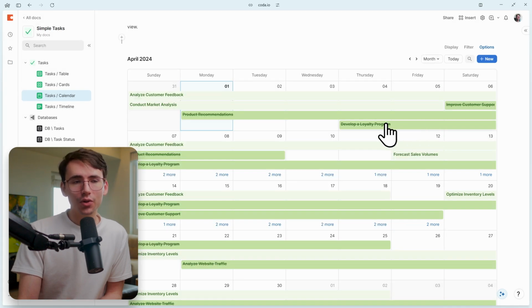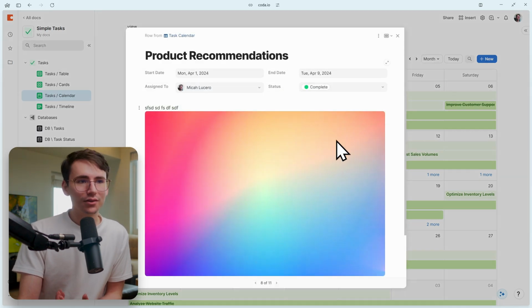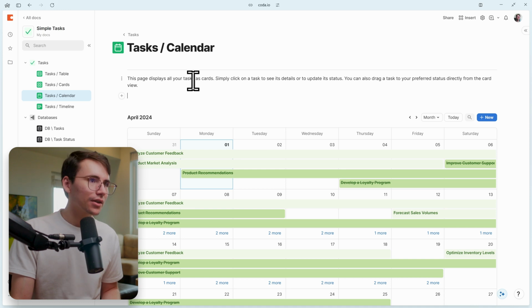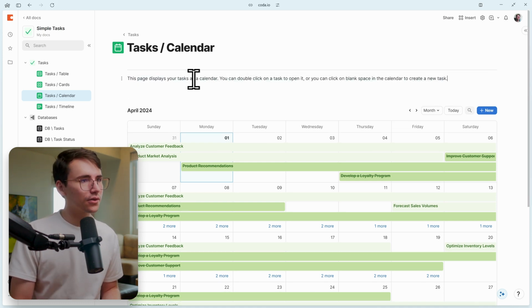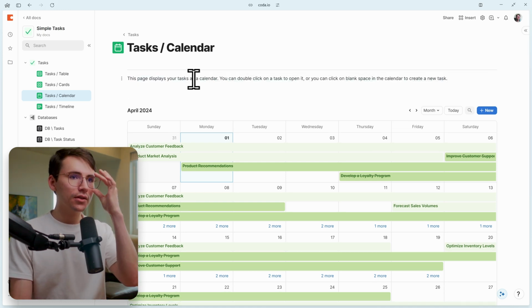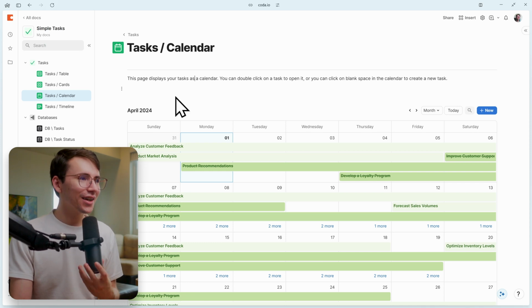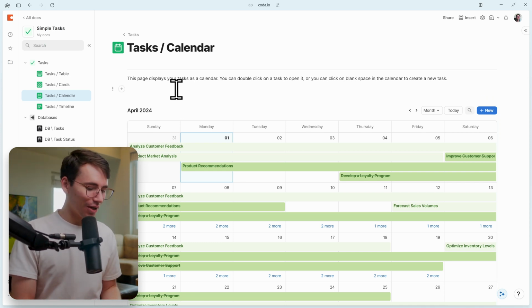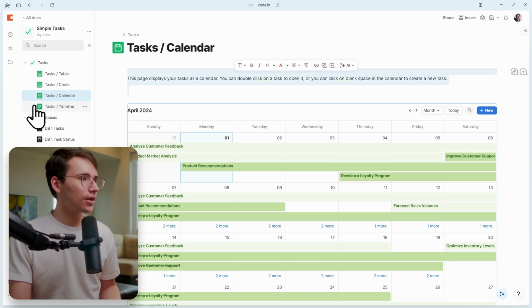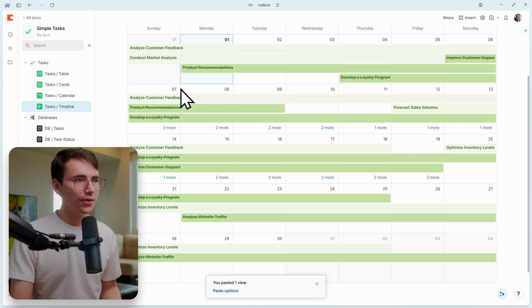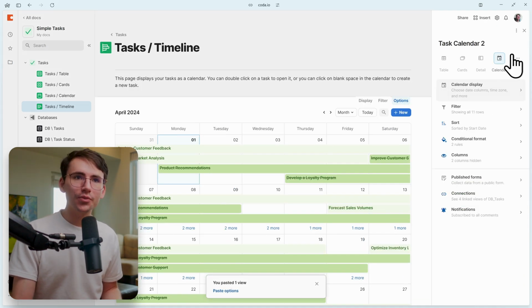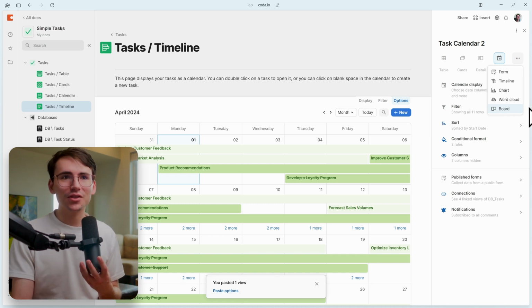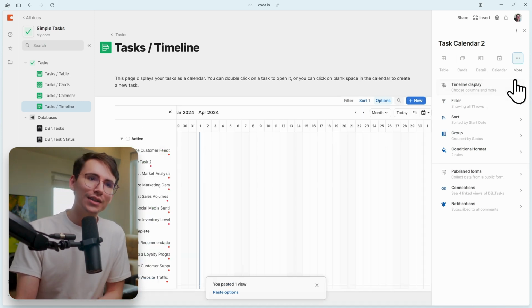If you want to click on an existing one, just double click and you're into it. And just like last time, let's make sure to change the description text at the top of the page, make it relevant to the calendar. And just like the other times, Control A, copy everything, go to our timeline view, Control V, paste everything, go to our options. We're going to go to more because there's additional options than just the ones at the top. We're going to select timeline.